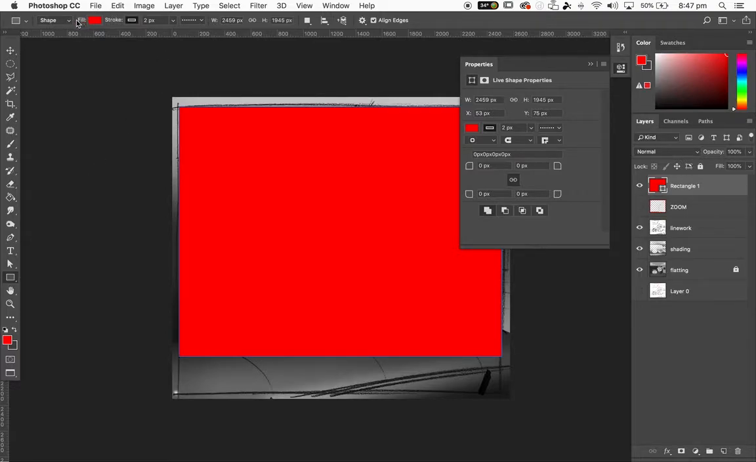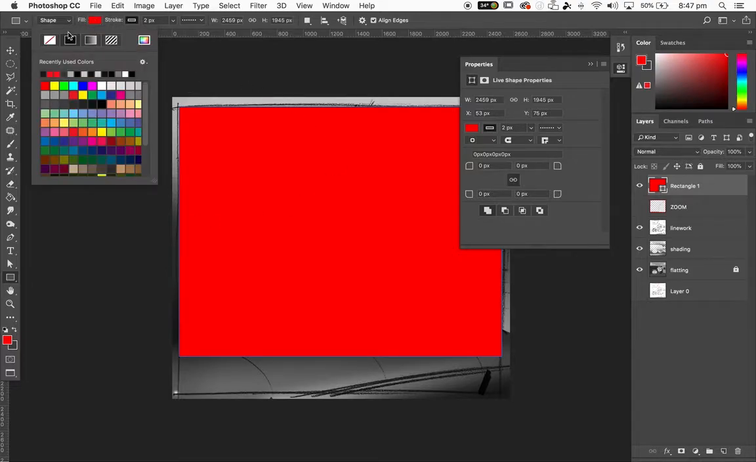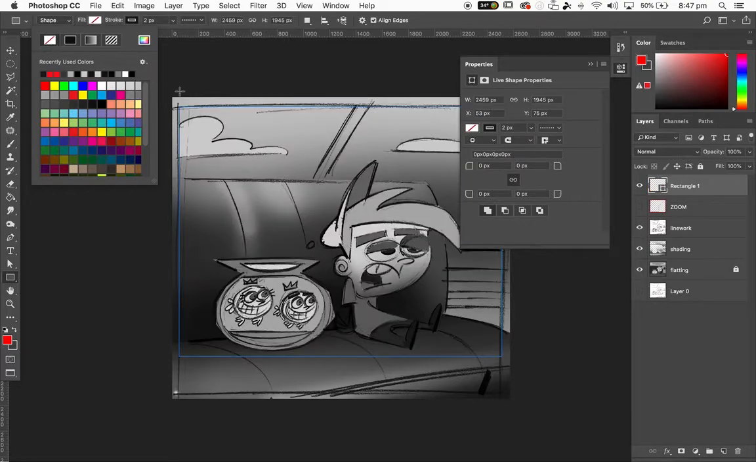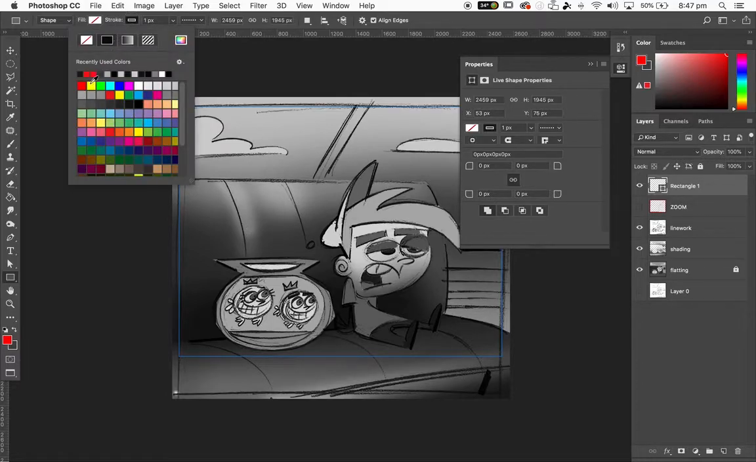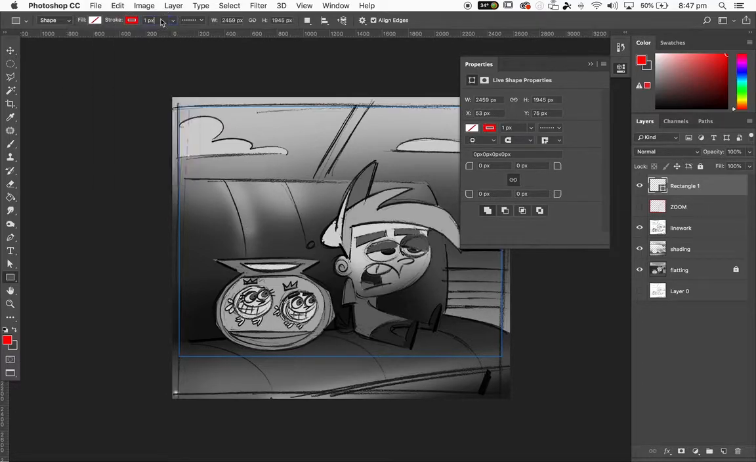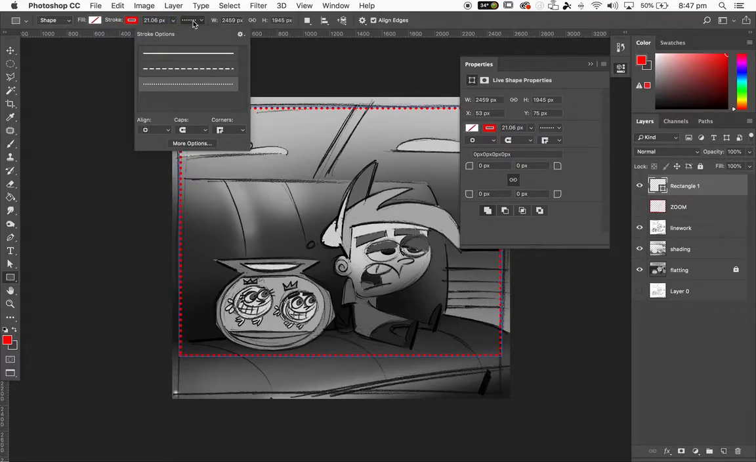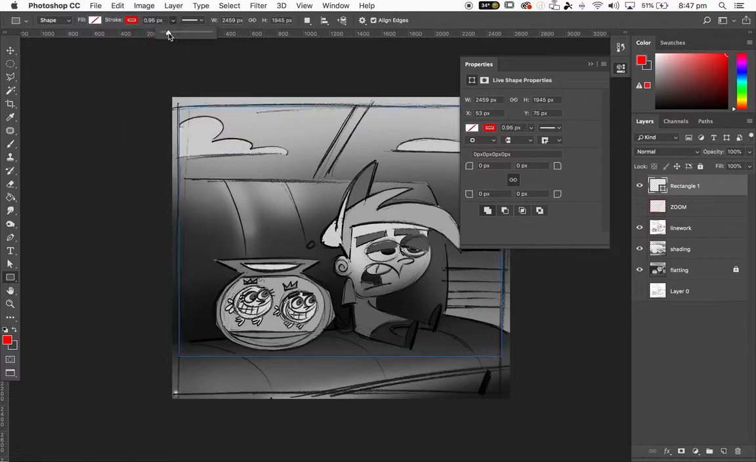Now you'll notice it says fill, and that's going to be the fill color. Yours might be different. I'm going to click on that, and I'm going to go for the white square with the line through it, which means it's going to be invisible. And I'm going to go to stroke, which is essentially the line on the outside, and I'm going to make that red. I'm going to increase the pixel size, and mine's set for dots for some reason, but let's make that a solid line, and this way we can adjust there.